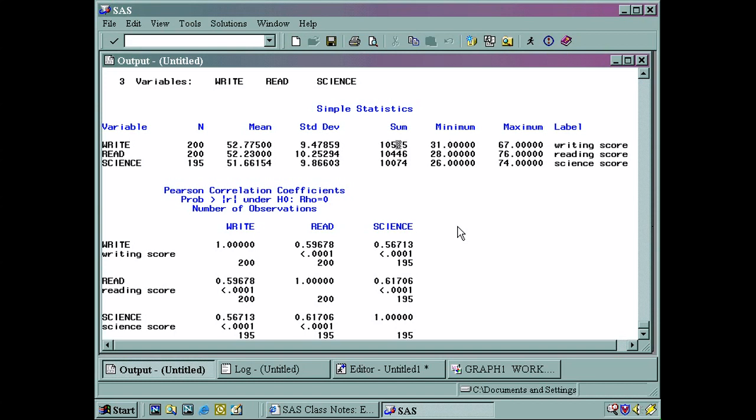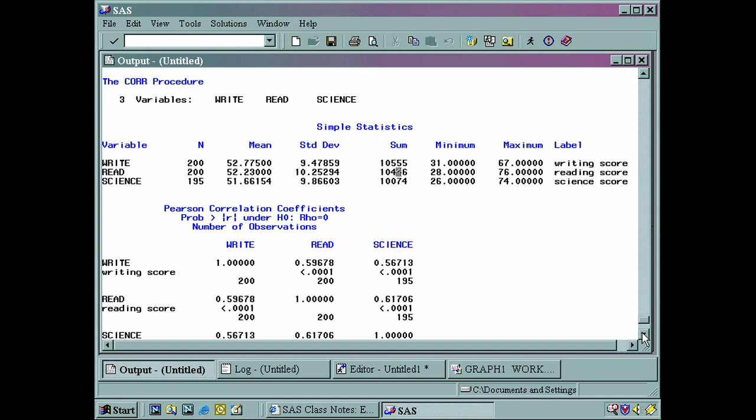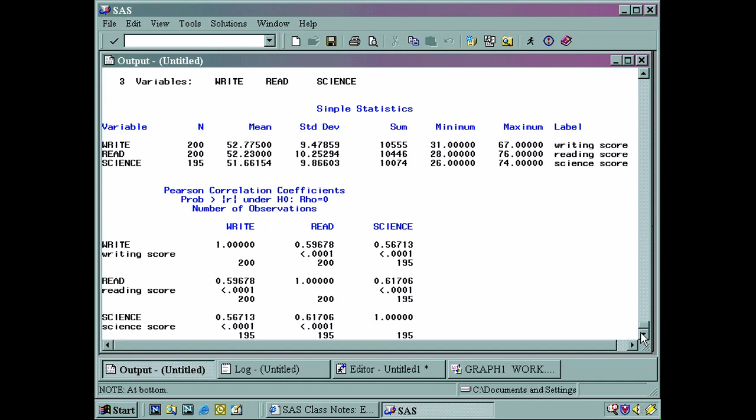Okay, so I don't see the top of my output. I'm going to press page up. Okay, there we go. Here's the top of the procedure output. And we can see that we have the three variables that we requested, some simple statistics here, and then we scroll down a little bit more to see our actual correlations.